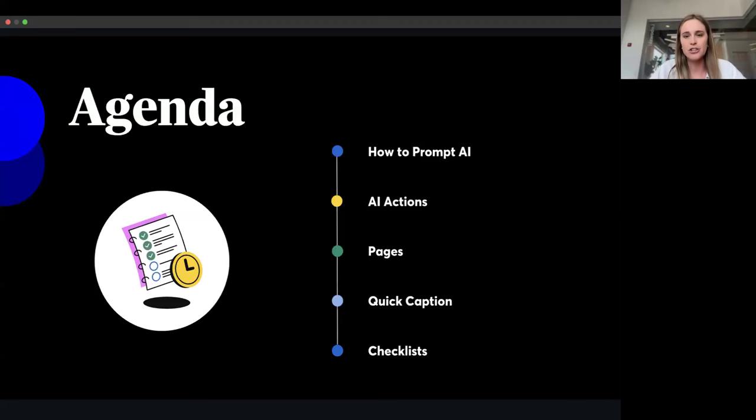So all of our AI actions with our walkthrough notes, summaries, all that good stuff in our pages. We're going to talk about quick captions, so leaving those notes directly on the photo. And then we're also going to talk about our checklist, so our digital to-do lists that live in CompanyCam. Going to walk through all of that and how we also have AI with our checklist now as well.